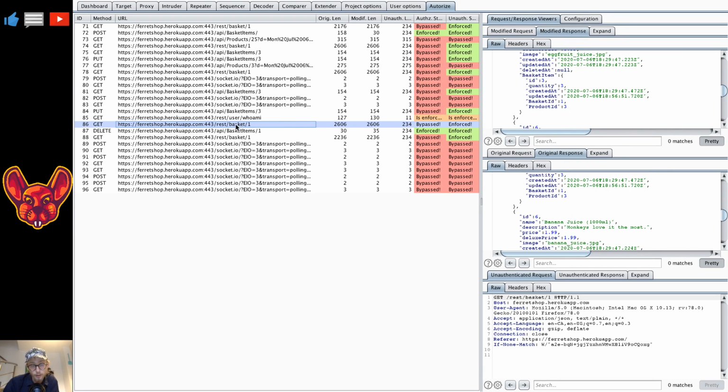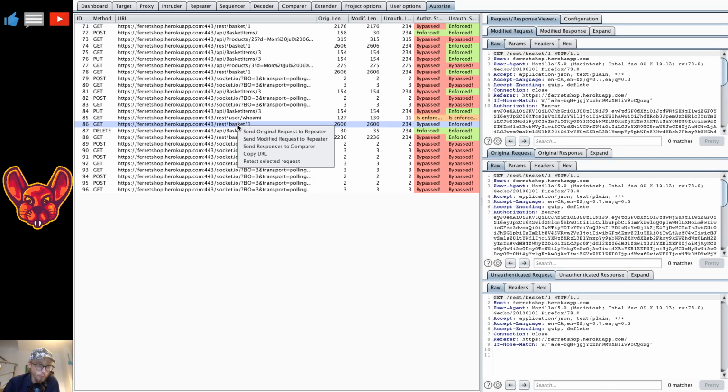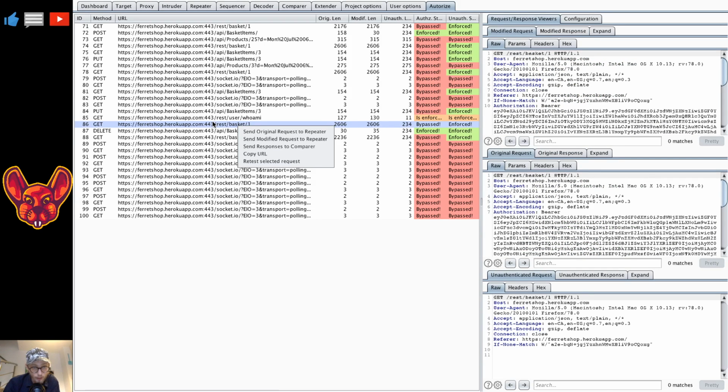If I am a user, I can edit this basket identifier to anything I want, and I can get anybody's user's basket. So that's pretty much as simple as that.